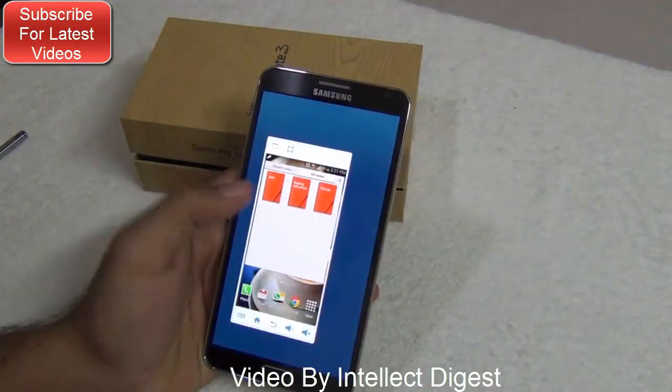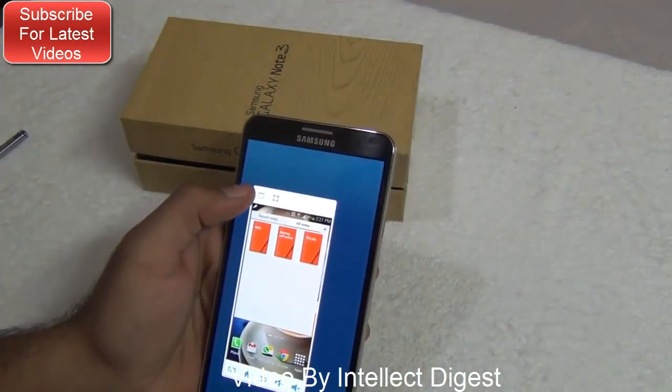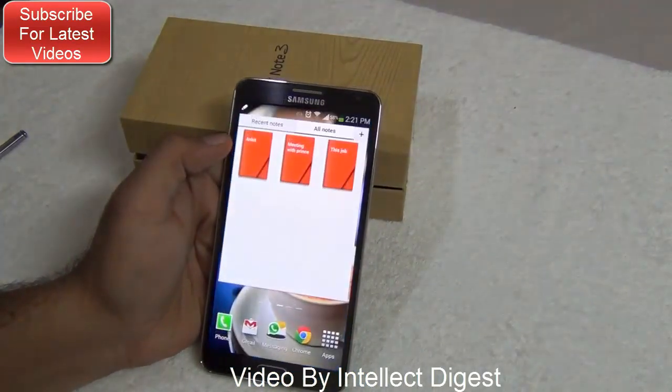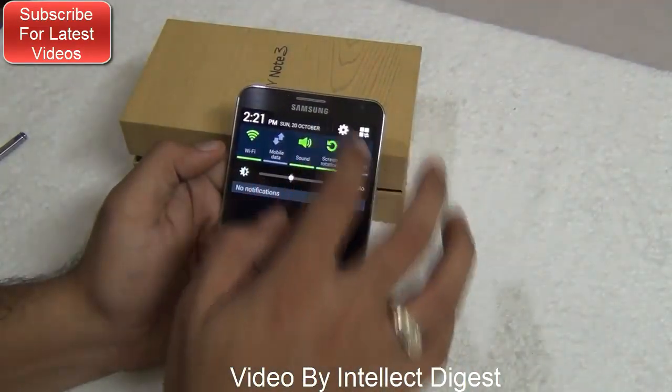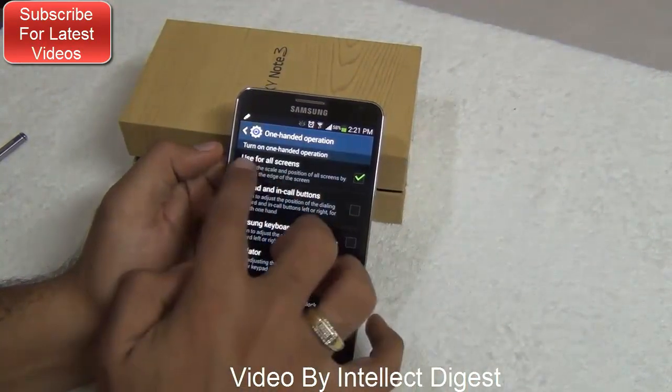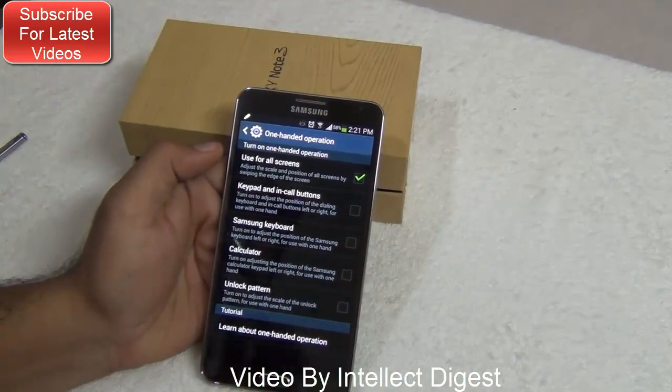Just flick like this, and now you have these maximize buttons on this side. It is very easy to use Samsung Galaxy Note 3 with one hand using this setting. For that, you just need to go to settings, controls, one-handed operation, and enable the option which says use for all screens.